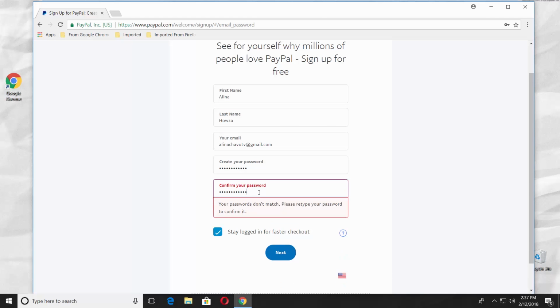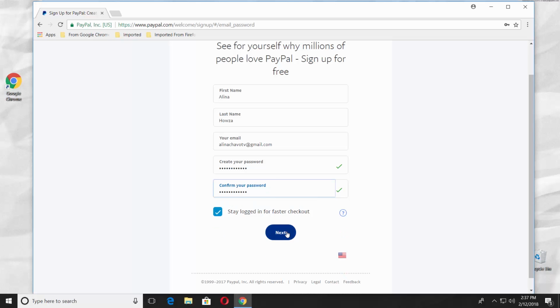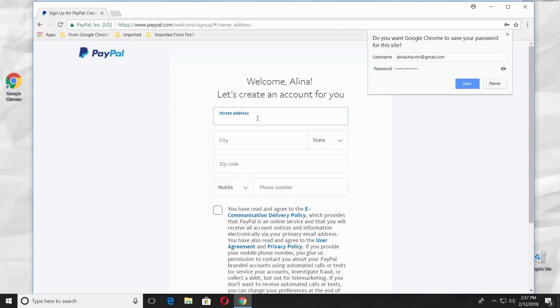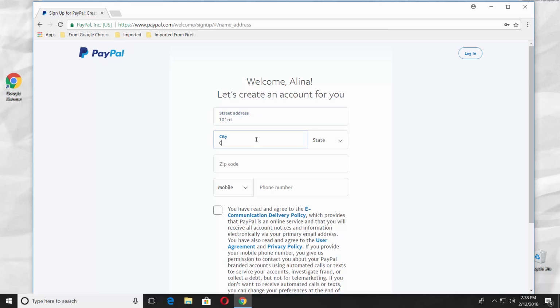You can check Stay Logged In for latest checkout option. Click Next. Enter your US street address. Enter your city and select the state. Enter your zip code. Add US mobile number.